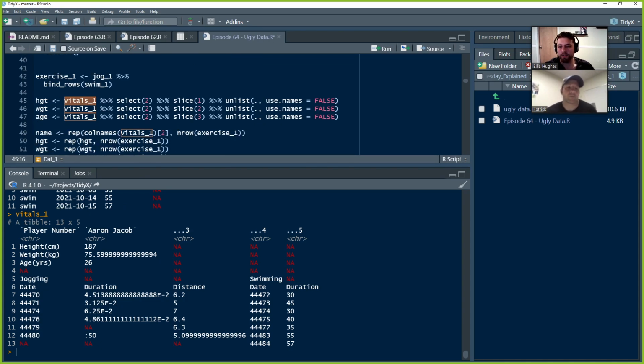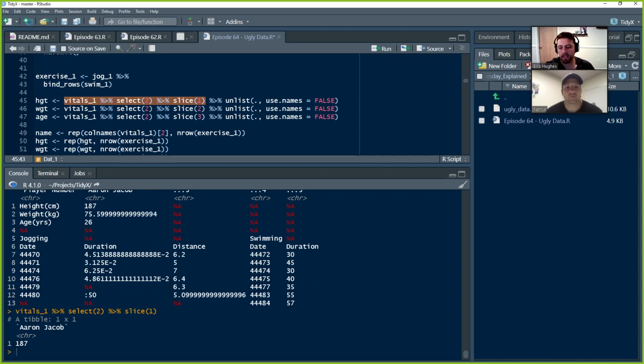So what we're going to do first is select 2. That is going to select the second column here, which contains this information. And we also know the location of which things exist. We know the height, the weight, and the age. So we're going to select 2, so that's column 2 again, slice 1. That is going to be the first row of column 2, which is 187. But when you do this, it's going to preserve it as a tibble for us.